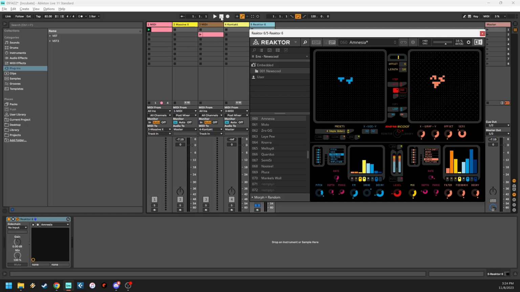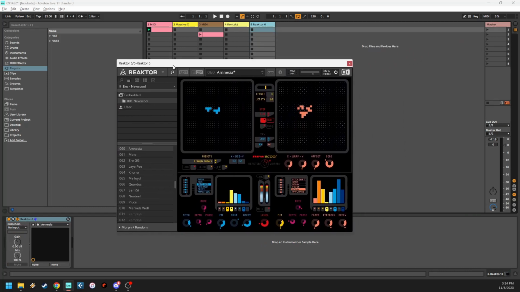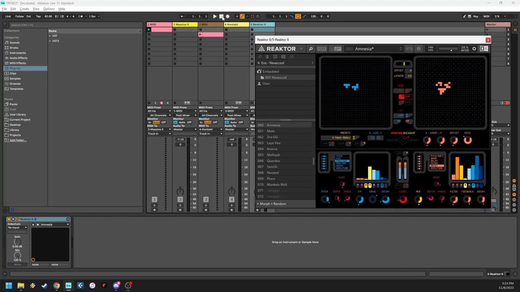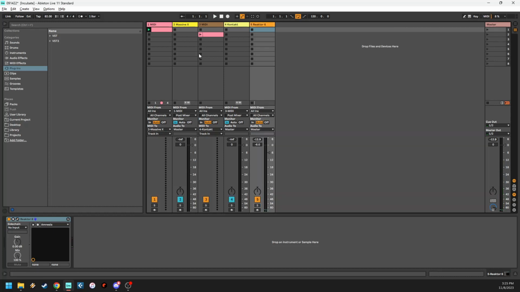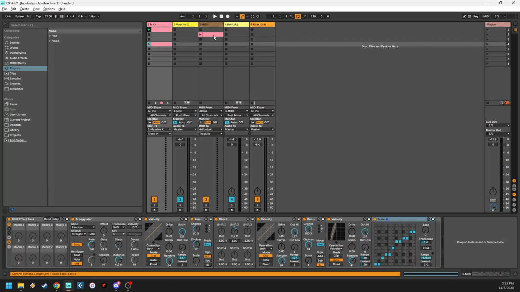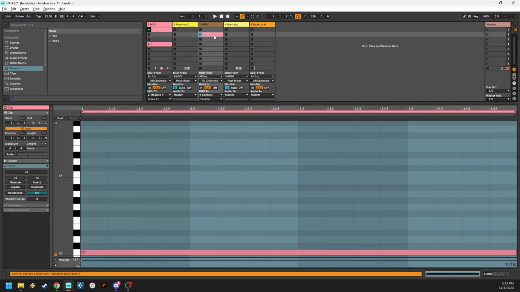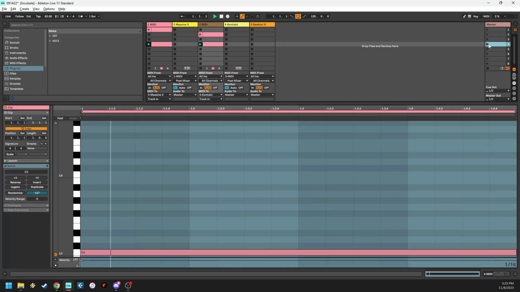And then finally, the third layer is, once again, the new school reactor instrument. So altogether, those three layers sound like this.